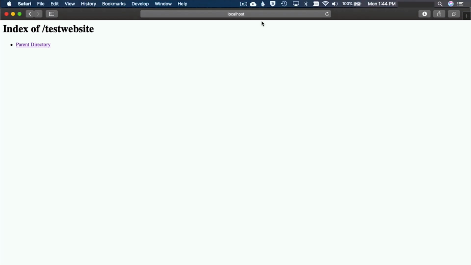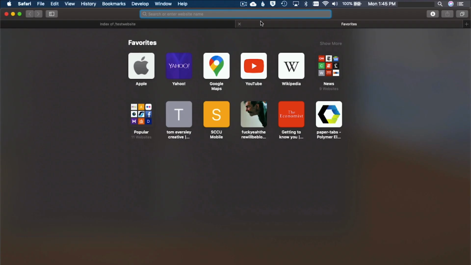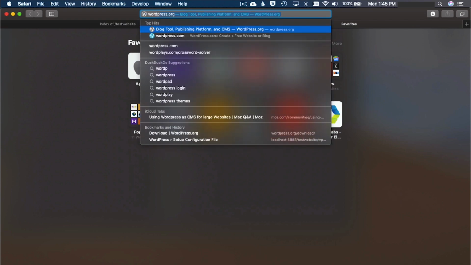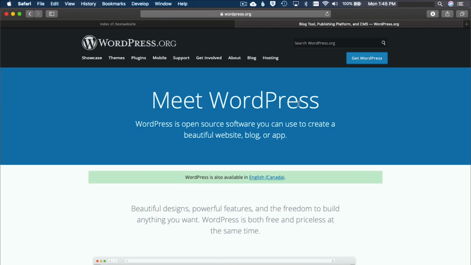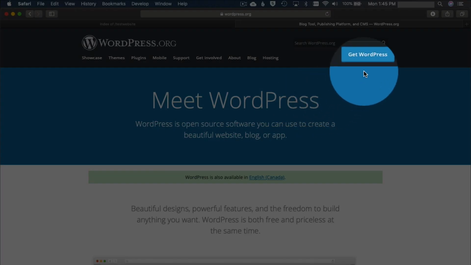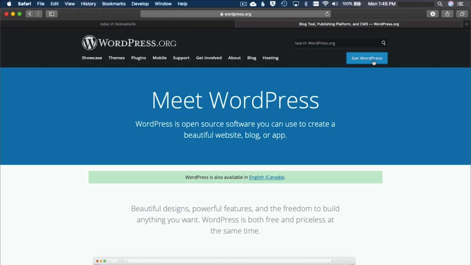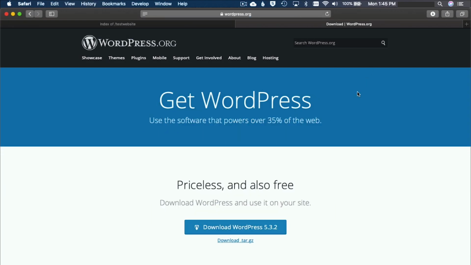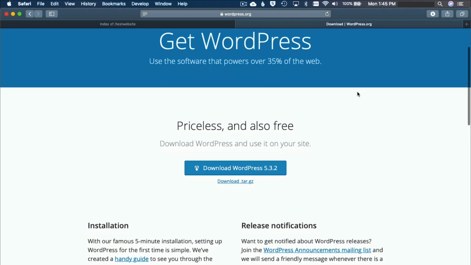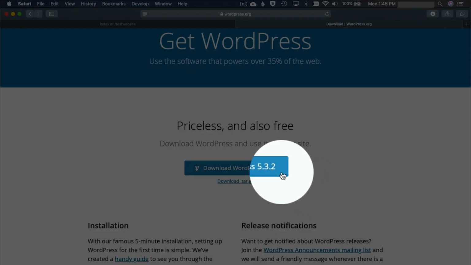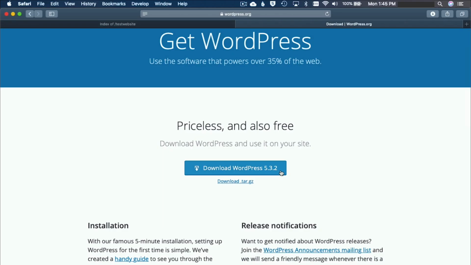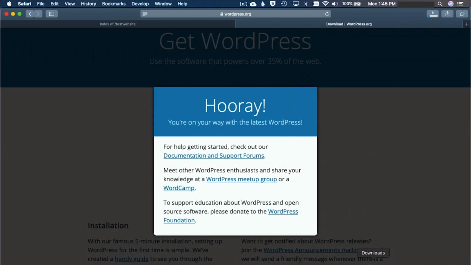To download WordPress, all you need to do is open up a new tab in your browser and search for wordpress.org. And wordpress.org is the free version of WordPress. It's the open source version. So what you want to do is come up to the main button here, Get WordPress, and you'll come to this landing page where you can simply download WordPress. As of the recording of this video, the latest version of WordPress is 5.3.2. So I'm just going to go ahead and download that. And the download shouldn't take long because it's not a large file.